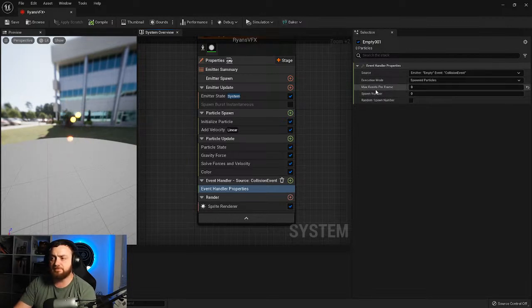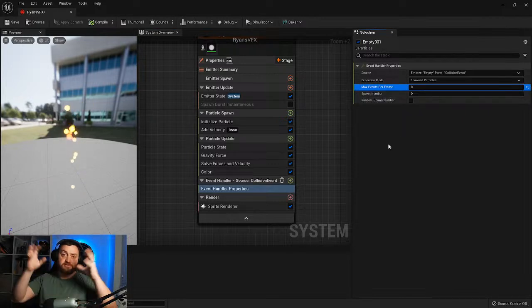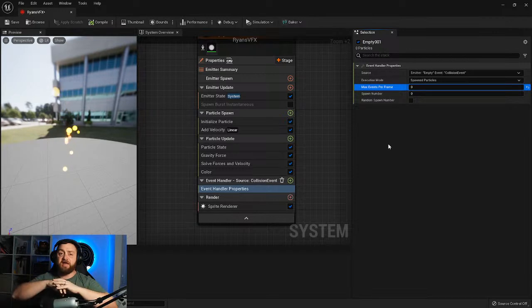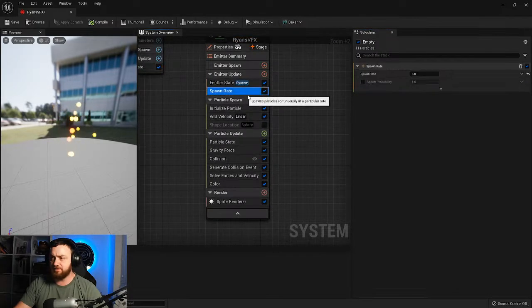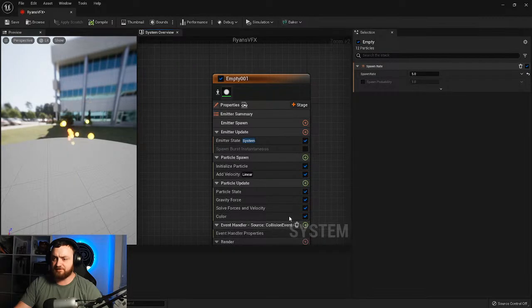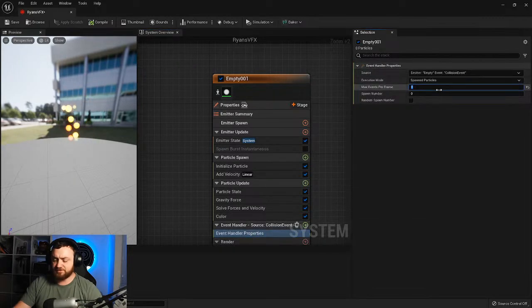So click on spawn particles. Max events per frame. Imagine this one explosion is one event. How many events can you have per frame going on the screen? We can change it to however many we're spawning here, which is 5. So I can change that to 5 if I wanted to, but I'm going to change it to 20.